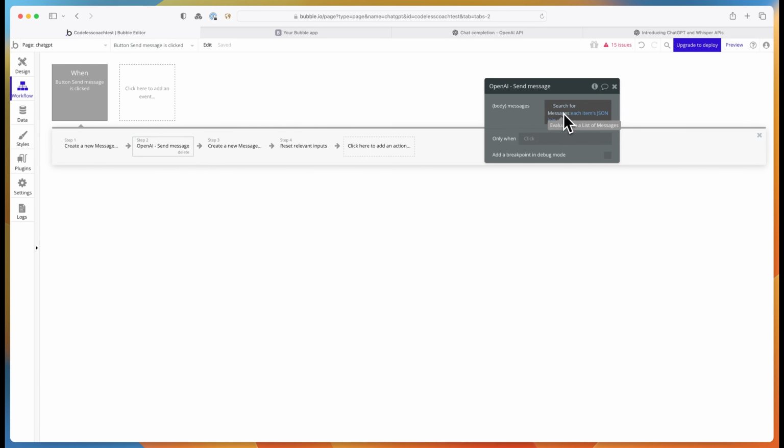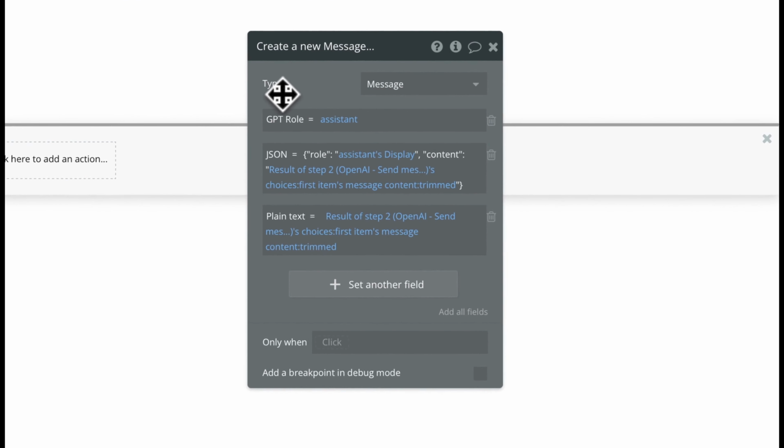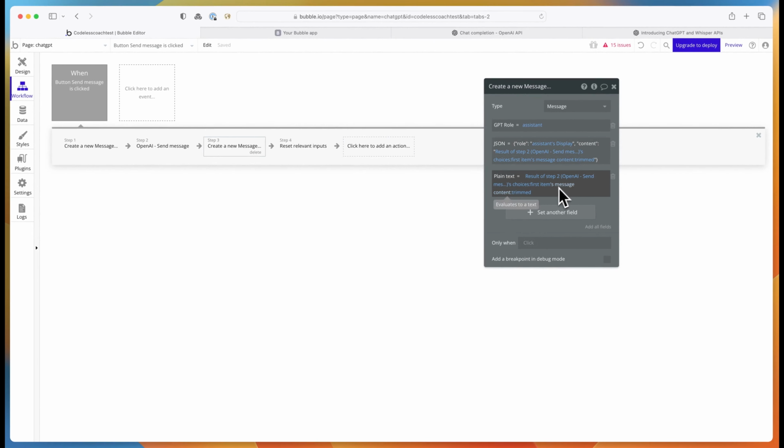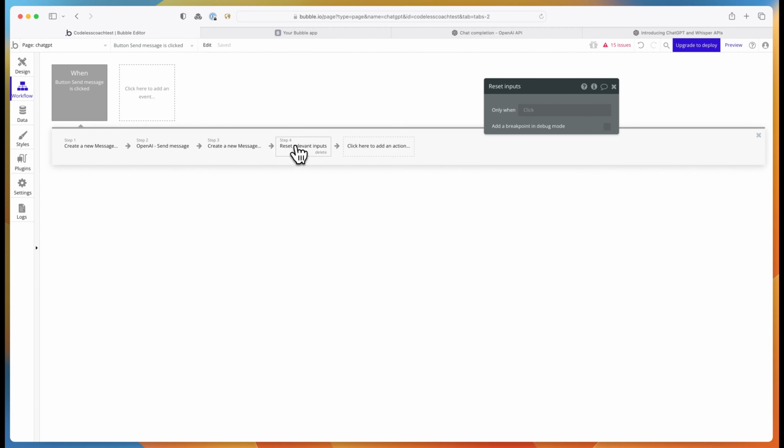By doing a search for messages, I get the history of all the messages sent previously. I then create a new message. This is my reply, so I've set the GPT role as assistant. I then have to go through the same process of formatting it. So I say role is assistant, and the content is the response of the OpenAI, choices, first item, message content, and trimmed. I've added trimmed in there because sometimes the response you get back can have a space or a line break at the start of it. That just clears out anything that isn't text from the start and finish of the text that's returned. I then do the same thing and store this as plain text. Lastly, I reset my inputs, ready to take another input into the app.